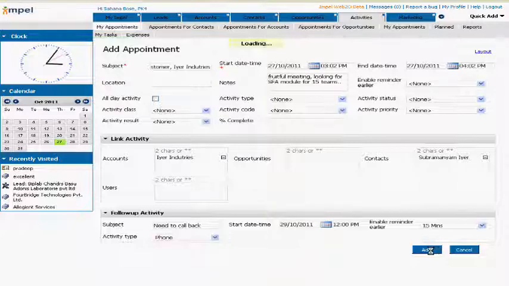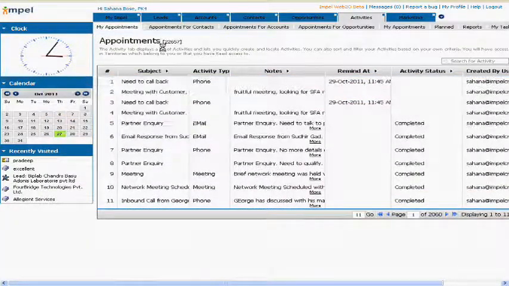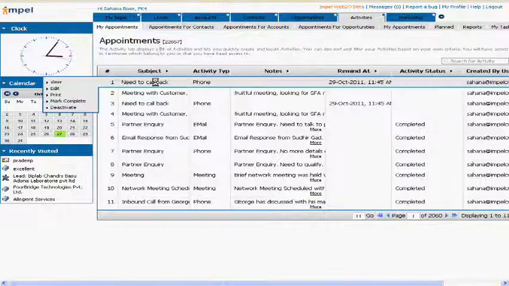So this activity gets into the list of your appointments or activities which gets tracked here, and a reminder is also set up. So on the 29th of October 11:45 you will get a reminder stating that you're supposed to call Mr. Subramaniam Iyer. So it's a very productive way wherein you get reminders about the activities you're supposed to perform, so you don't miss out on any of your actionables on those prospects or leads or opportunities.